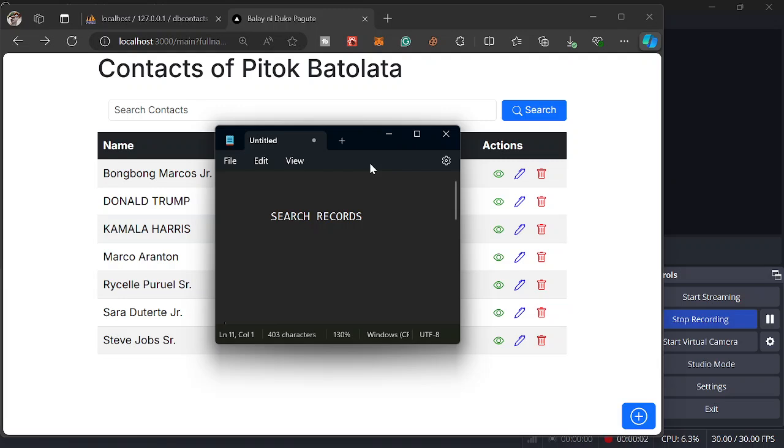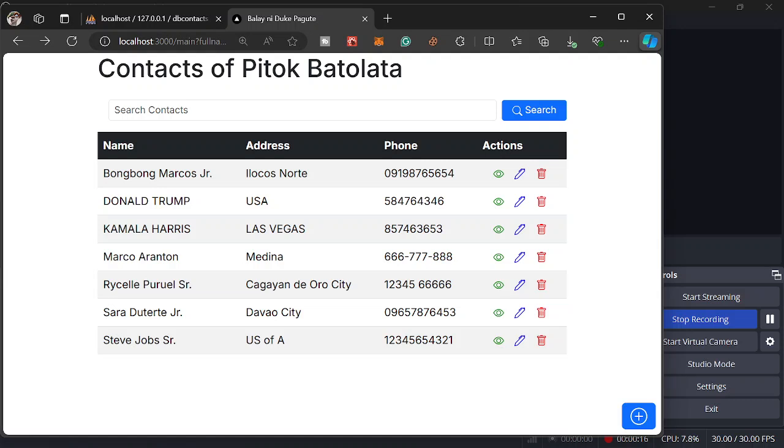Okay, so we are now going to discuss how we are going to perform a search operation on our records in our database. For example, in this case, we are going to let the user search for contacts. I have created here a very simple interface for the search.